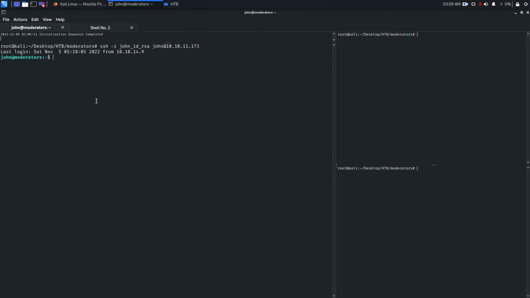This is the last part of the Moderator machine, where we are going to escalate our privileges from John to root. So in the previous lab, we already got the id_rsa private key for John and we logged in with SSH. So let's start enumeration from the home directory of John.